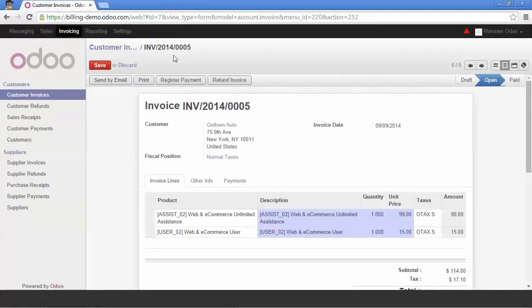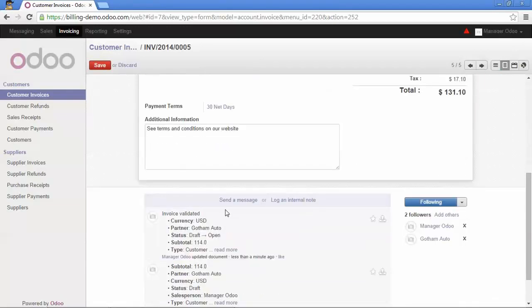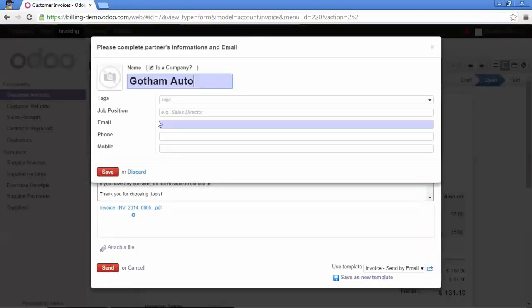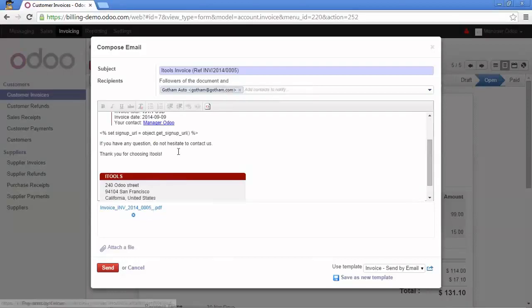You can also send it by email in order to directly discuss with the client through the chatter. Let's click on Send by email. And of course here you have to enter an email address for this client, gotham@gotham.com, for instance. Here is the default message you get. Of course, you can customize it and translate it as you like. You can notice also that the document is attached as a PDF document.